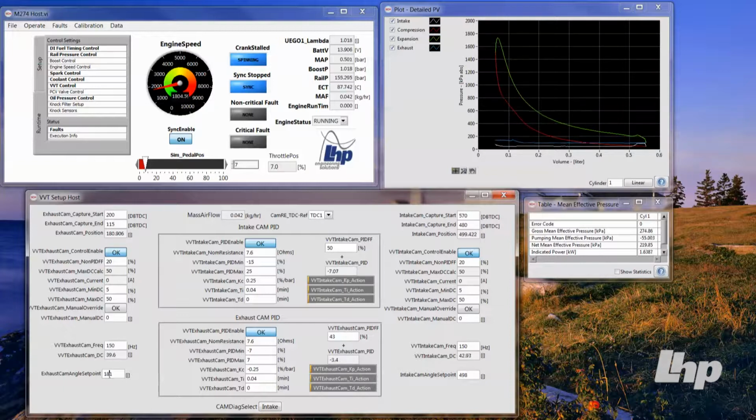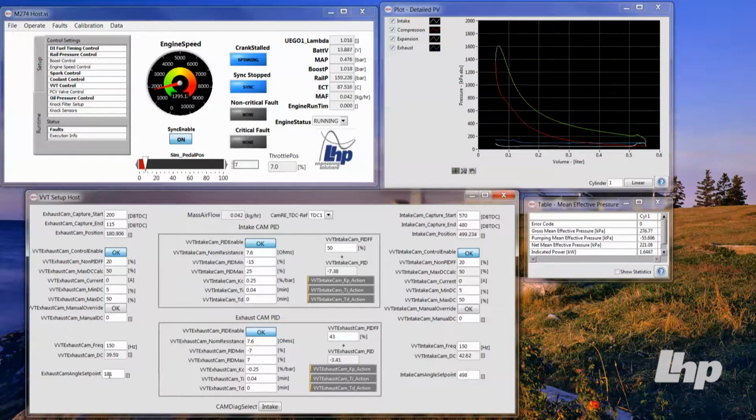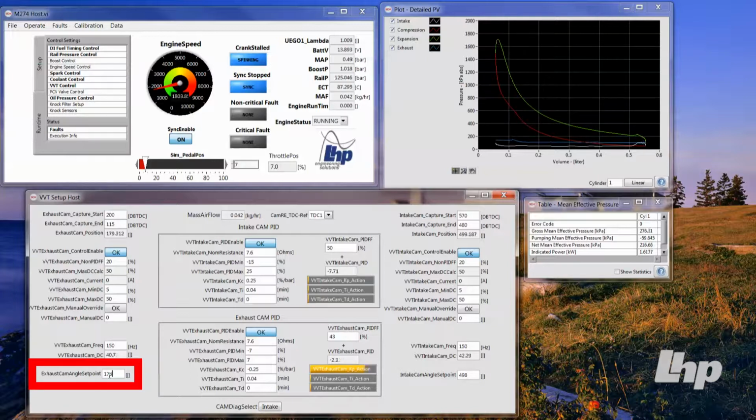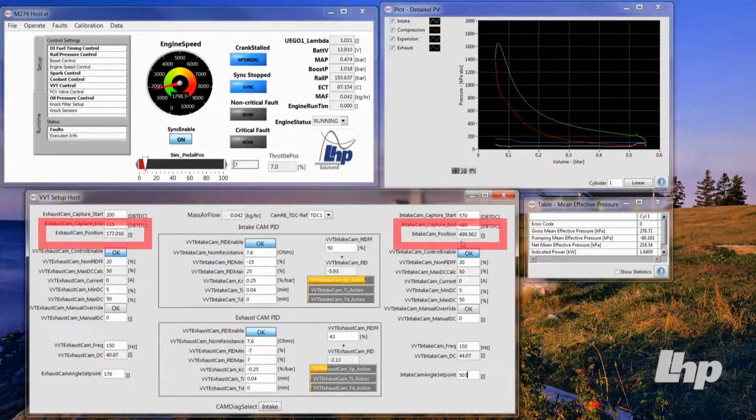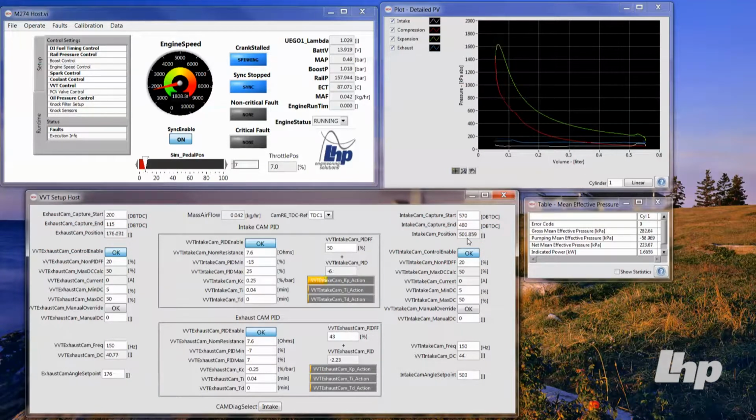In the case of the exhaust cam, that particular cam on this engine advances from its park position. So we're going to go in steps of 5 degrees, and we'll advance the exhaust cam and retard the intake cam in 5-degree increments, and you can see how the controller is responding and moving the valves to the new position, and the cam to the new position.